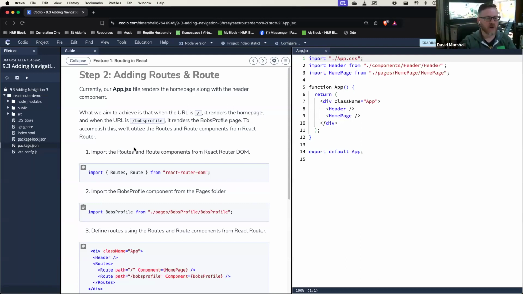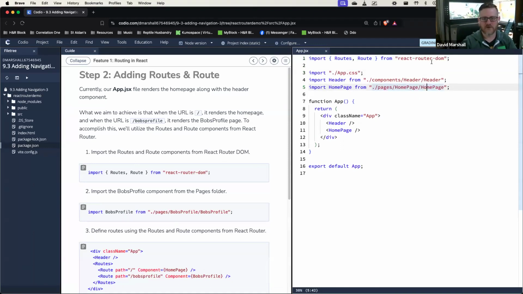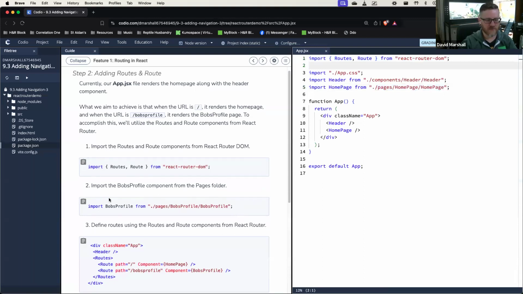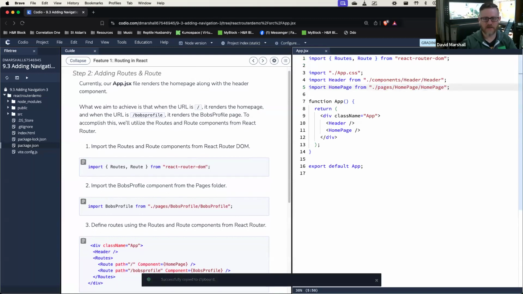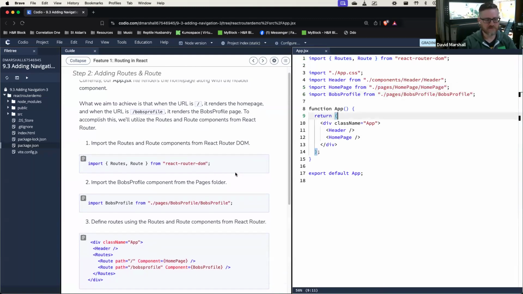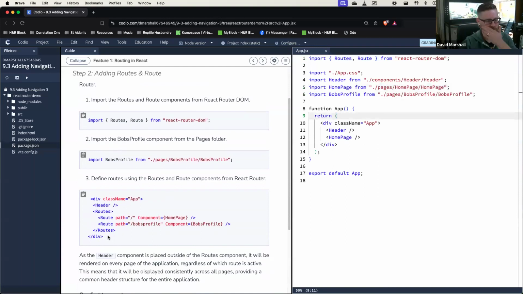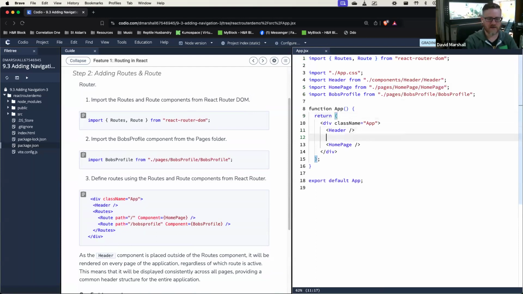So let's go step by step like we did last time. We're going to import the Routes and Route components from React Router DOM. I'm going to use this handy dandy clipboard, do my organizing up here, and throw this up here. Now by importing this, I can use Routes and Route. I also want to import the Bob's profile component. I'll import that here. So now I want to start defining some routes. Underneath the header, I'm going to add my Routes component.